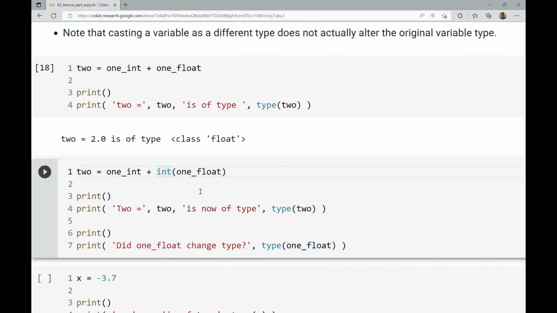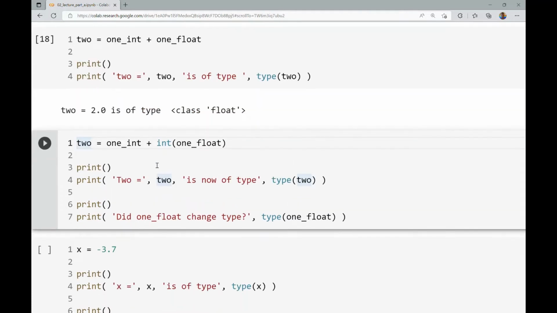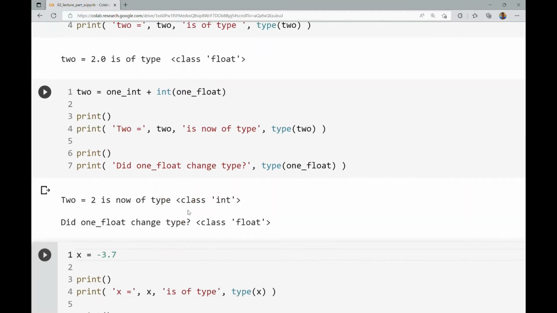That is now casting one float as an int for the purpose of this operation. This will now change the variable 2 to just 2, not 2.0, but 2, which is an int. And it does not change the original variable, one float. It will still be a float. So let's go ahead and run this code to see. And you see that's exactly what happened. The variable 2 is 2 of class int, but one float is still of class float.